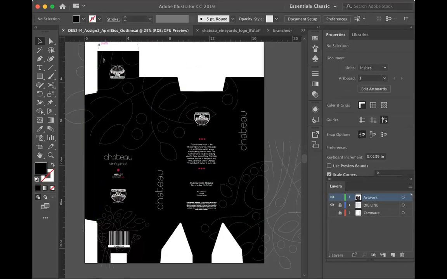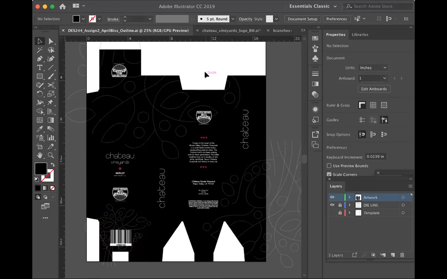I just forgot this flap up here. I forgot. But you kind of get the idea of hopefully how to set this up and approach it. Any questions about that?